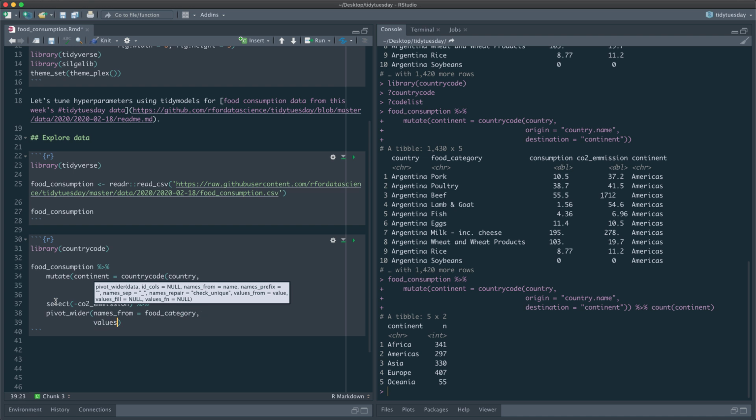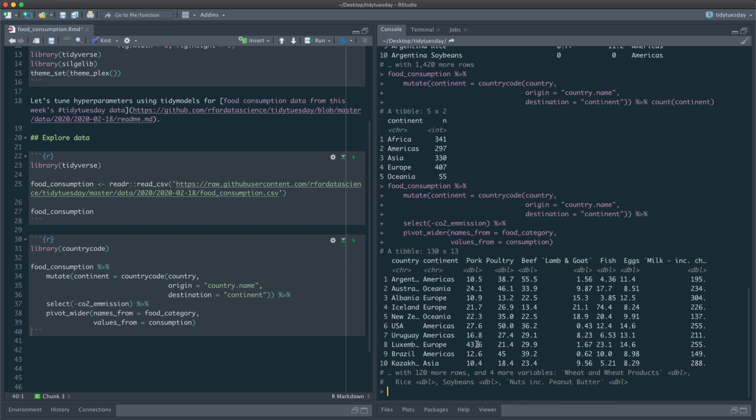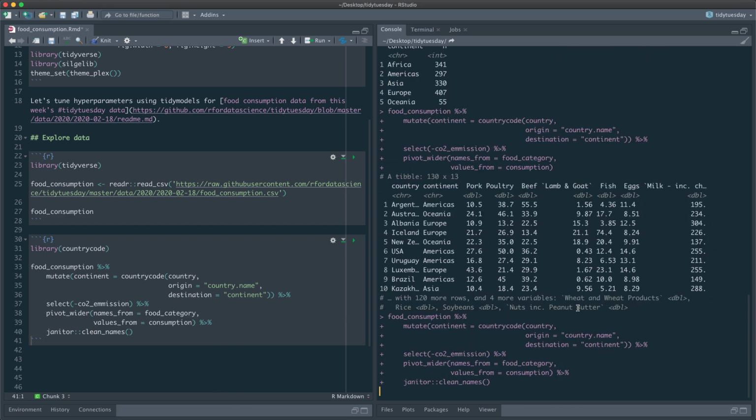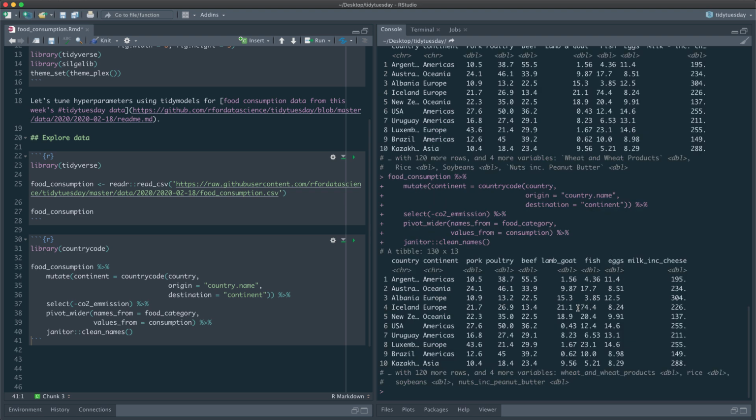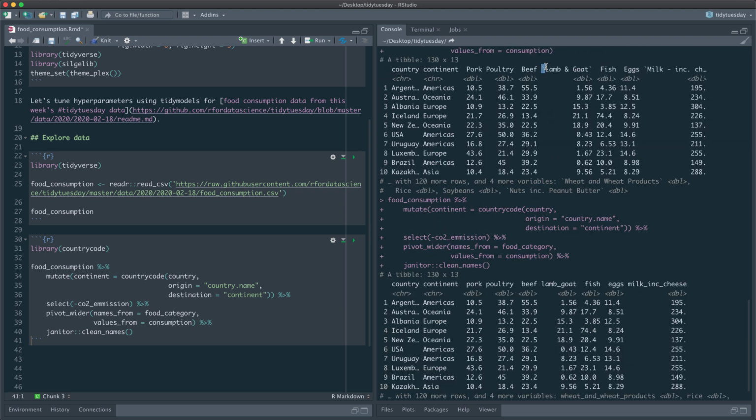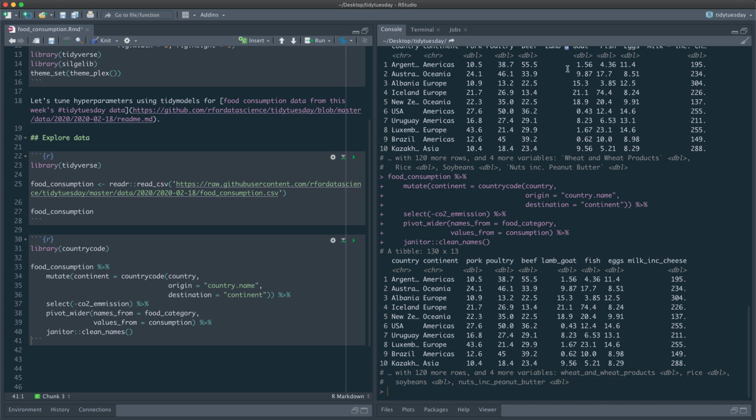And then the values come from the column consumption, like this. So we can run that, and so now we have this wide data format, and let's clean the names so we don't have the spaces and the ampersands and the things that are inconvenient to deal with, especially when we go to the modeling functions. So now we have wheat and wheat products.